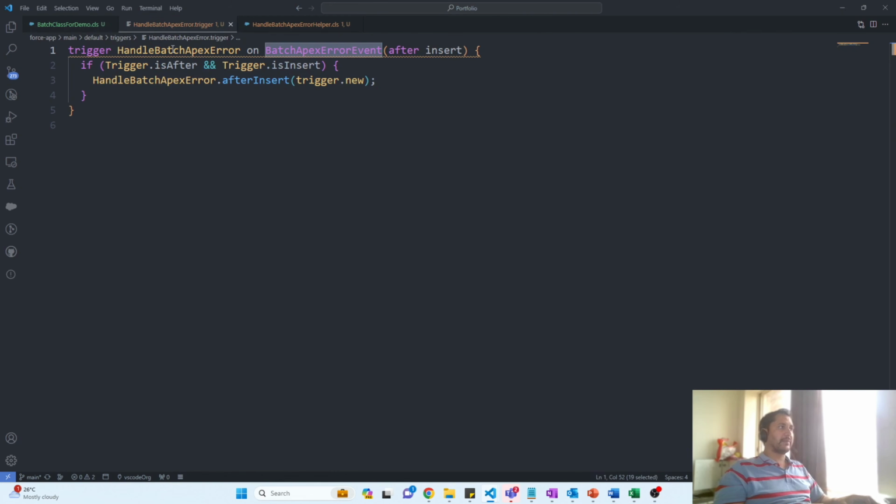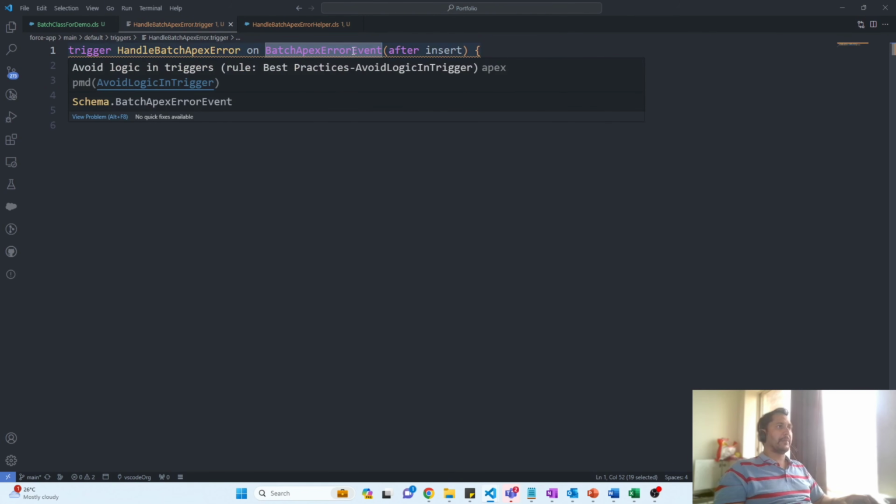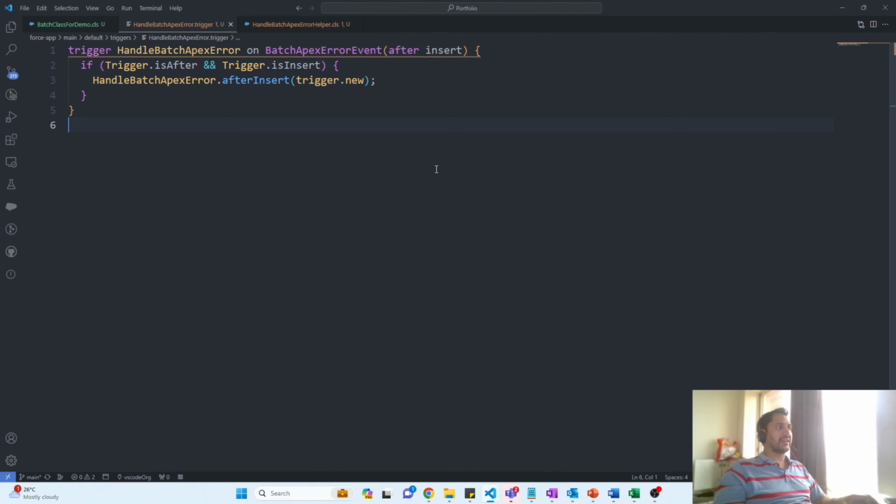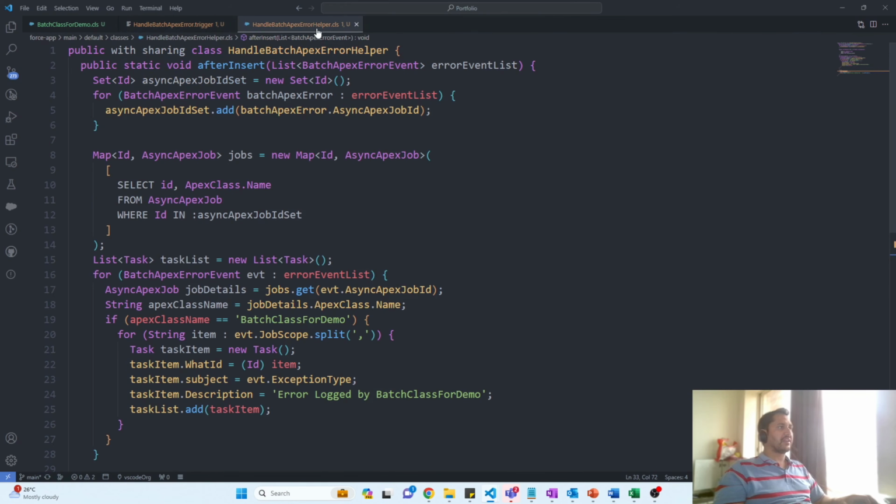Now the next thing that I am doing here is to handle those platform event messages. I am creating here the trigger. In that trigger, I am creating the trigger on the BatchApexErrorEvent, and I am handling this under the after insert event. As we don't do the coding inside the trigger, I have created the helper class and invoking the helper class in case the event is an after insert event.